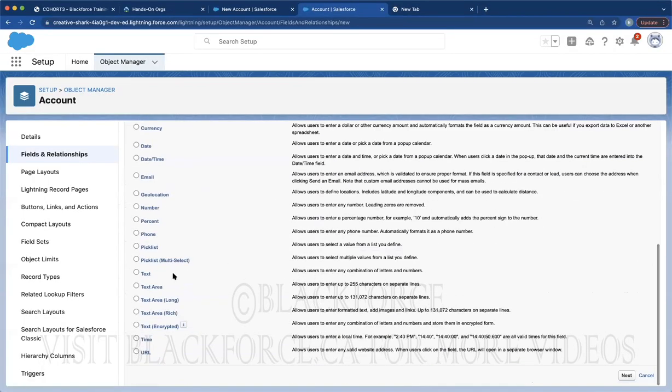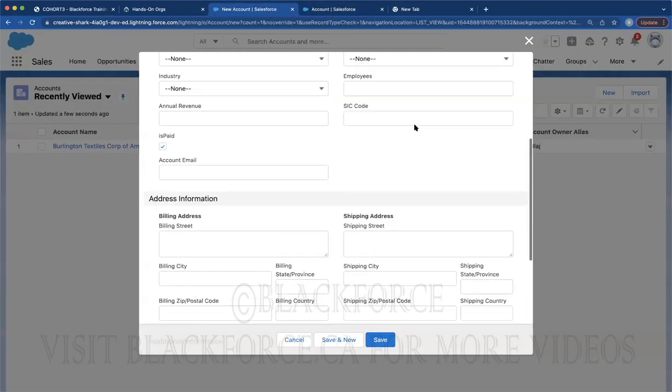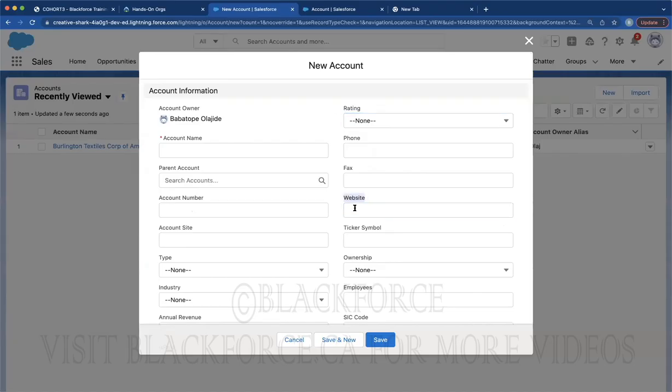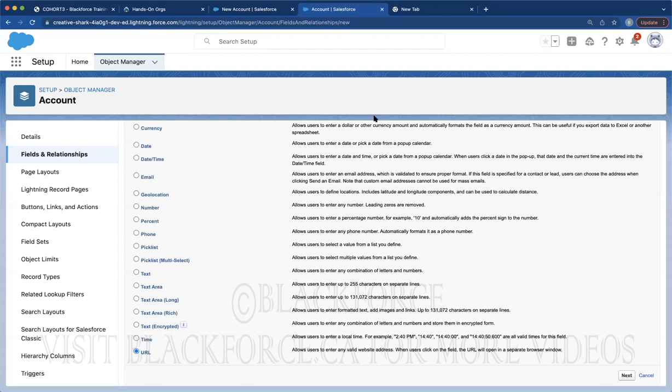You can create a text field. A text field is when you want to collect first name, last name, and the like, something you want people to enter freely, like name of account. If you want to collect comments or address, then you select a text area field. If you want to collect a website, you will select URL. So always think about the data you want to collect before you start building any model.